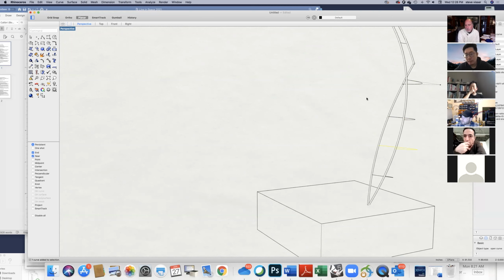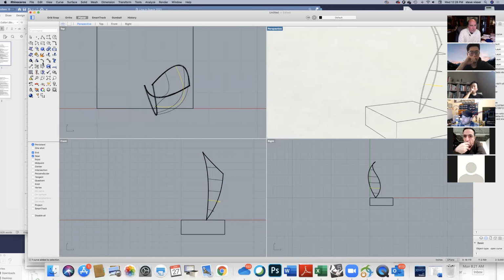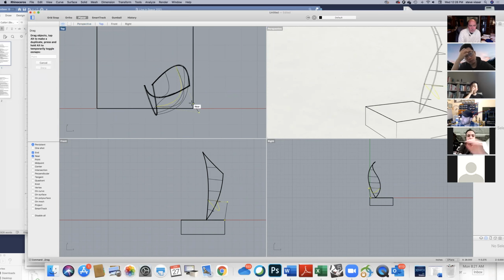So I'm going to go ahead and have this one. I don't want it to bulge out quite so far. So I will turn on my control points and move it back.